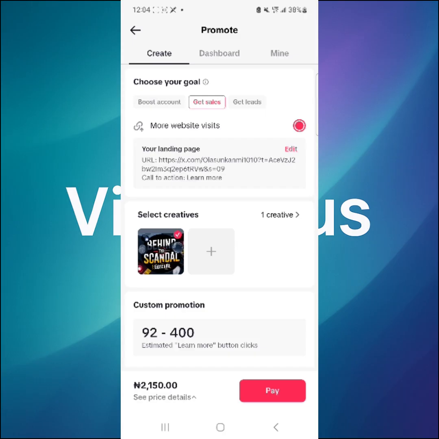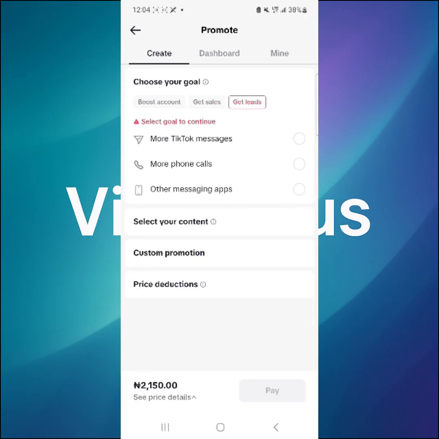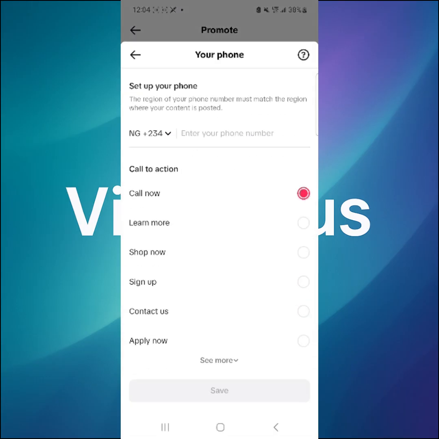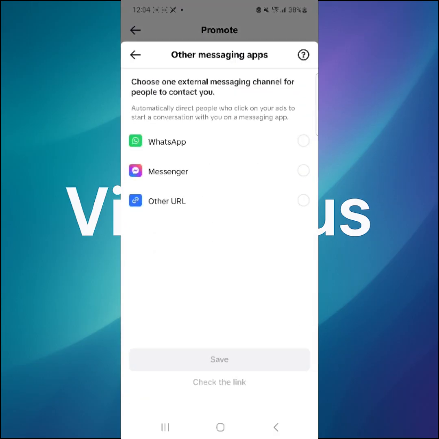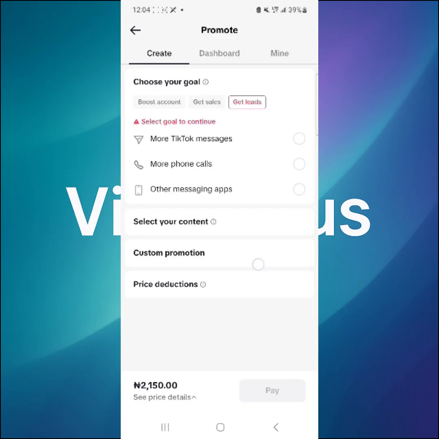Now the last option that I want to show you is the get leads option. To get leads, you can decide to send your traffic to TikTok inbox, or you want them to call you. So you will be asked to input your phone number here that you want them to call you on, and if you want to receive the message on social media like WhatsApp or whatever, you can click WhatsApp here. They will ask you to input your WhatsApp number there, so that the leads will be able to send you a WhatsApp message directly. After you've selected all that, if you want to do custom promotion as I explained earlier, you can click on that. Then you can just pay from there.